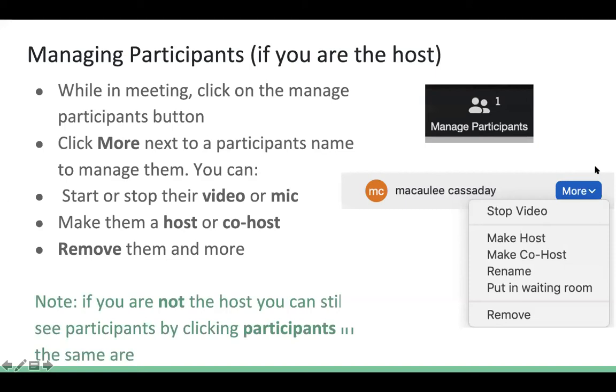Managing participants if you're the host. As you'll see at the bottom of your screen, there will be a participants button. So you can see everyone who's on the call, and you can see all their names listed. If you're the host, this button will say manage participants. What this does is it allows you to see everyone's name, and it allows you to take certain actions with individuals on the call.